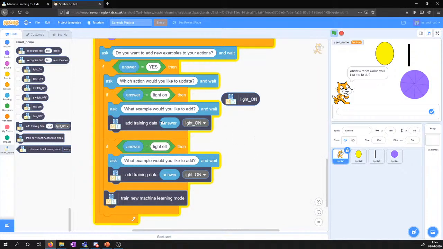So for lights on, we would add the answer to lights on. For lights off, we would just change this. So what example would you like to add? The answer would then go into lights off. I'm only putting these here so it makes a bit more sense, like a comment in the code. Does that make sense, Dan?